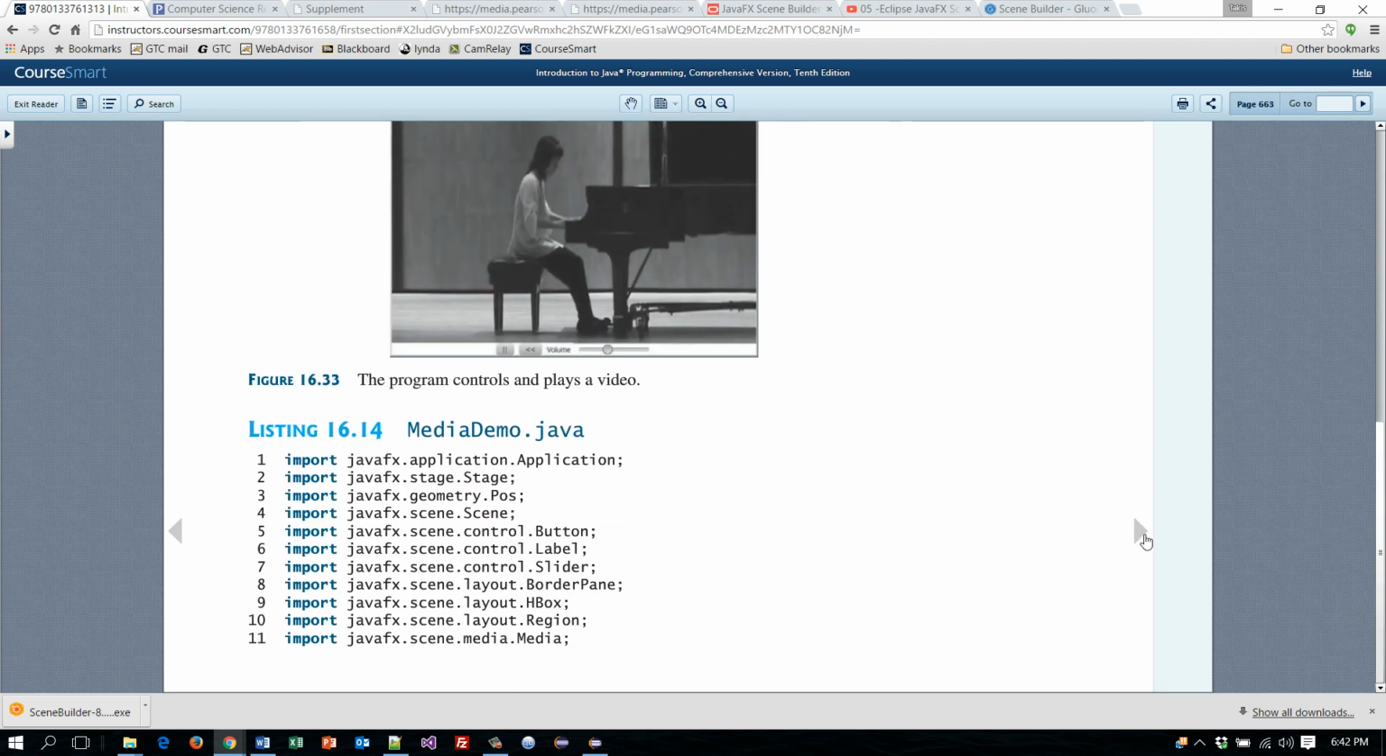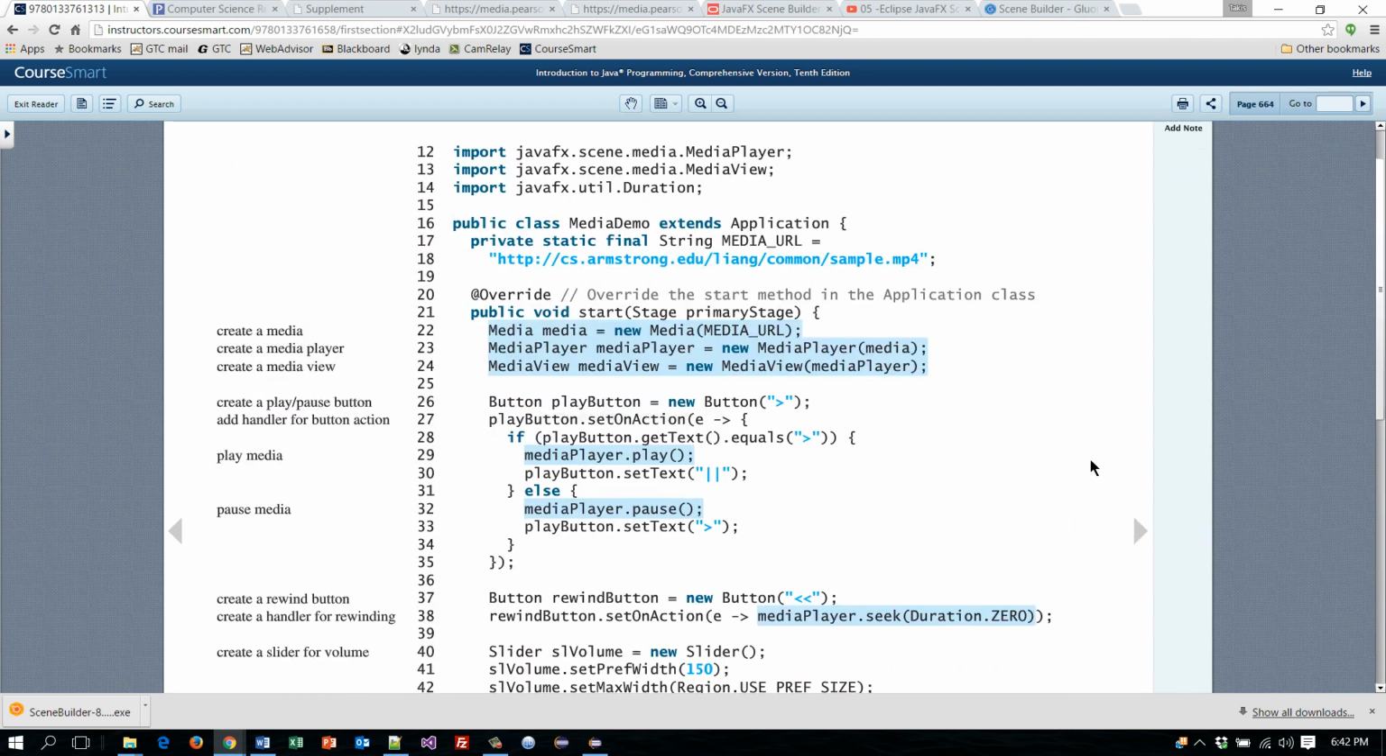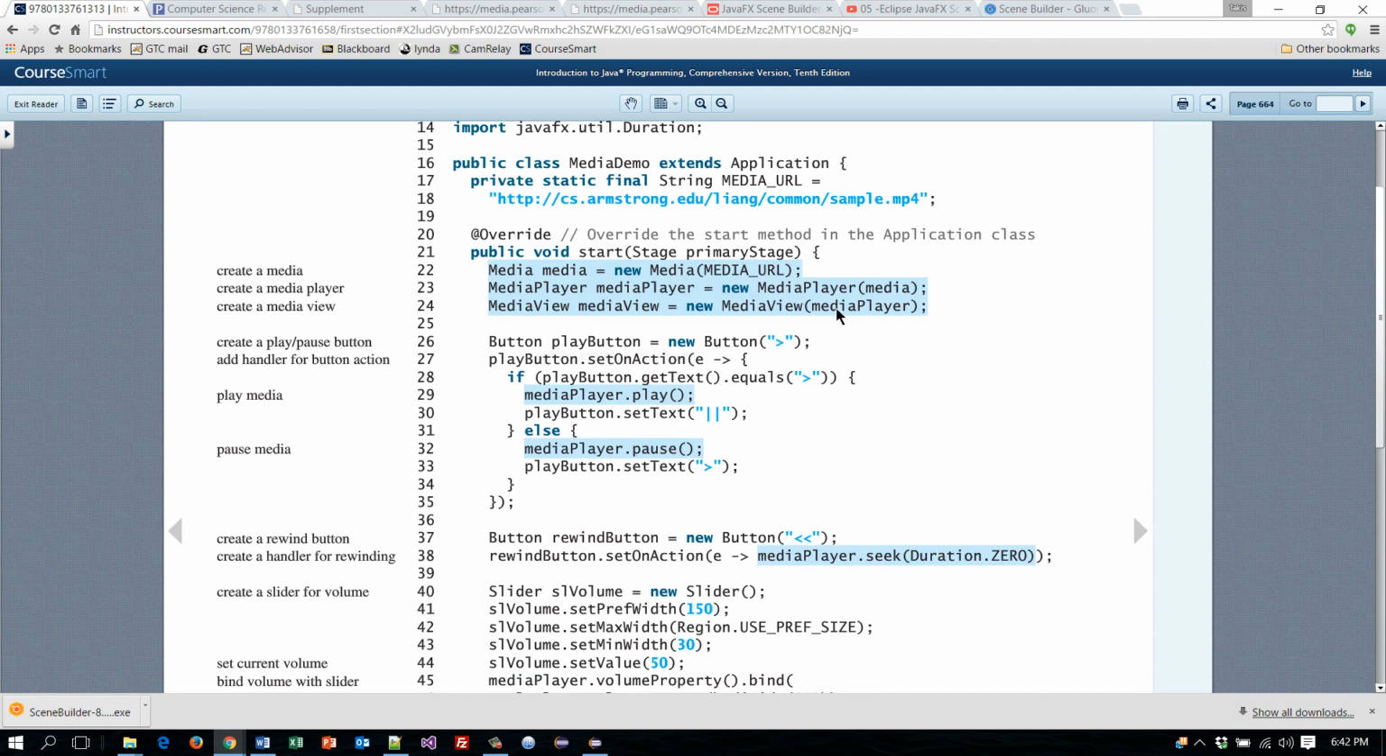And let's just look at the key parts here. One of the key parts is right inside the start method, where we invoke a new instance of media. Then we also have a new instance of media player and media view. So there's actually 3 different components that are being thrown in there: media, the player, and the view.